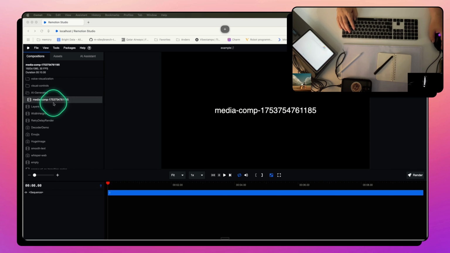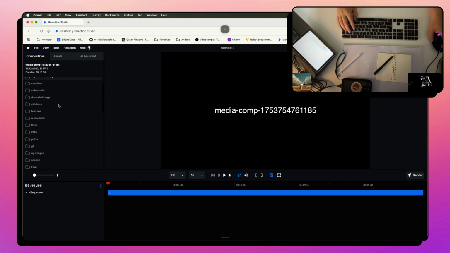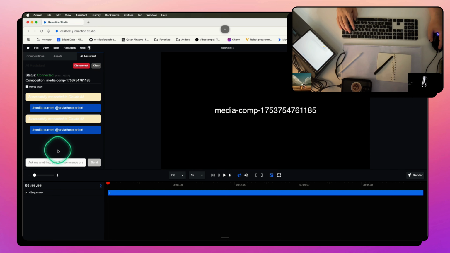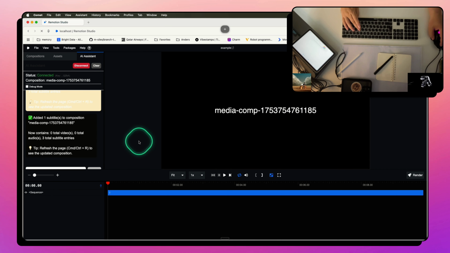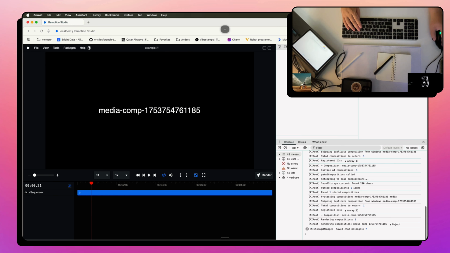Let's see here. We have generated media composition. So we may have lost our other part, but let's see if we can add to it again. So slash media and SRT slash one media dash current, then refresh to see it. Don't see any subtitles.